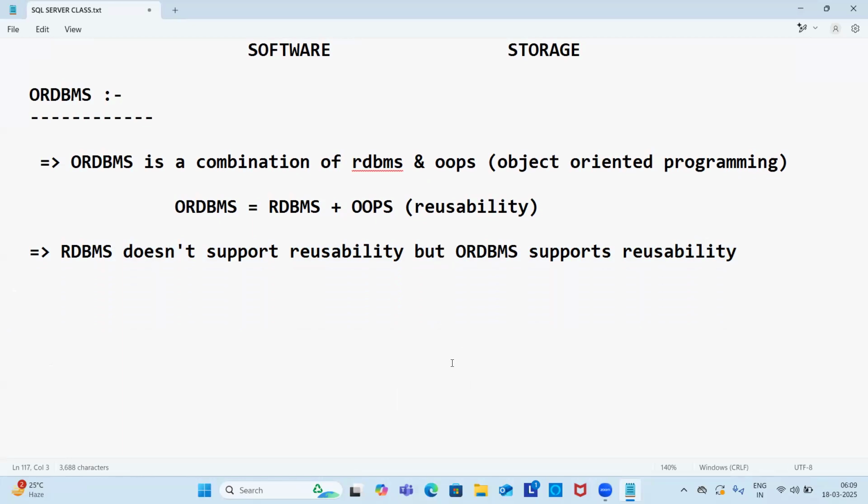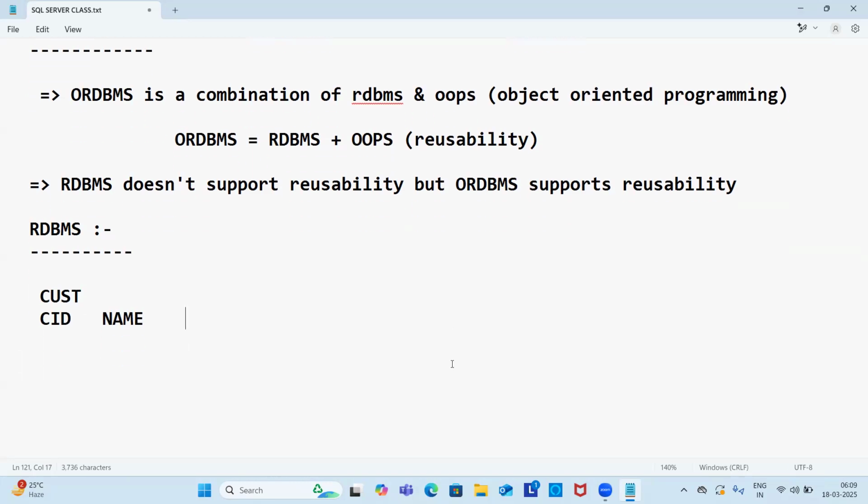So just to explain, I'll take one example. Suppose in RDBMS, first I'm taking the RDBMS case. Suppose I want to store customers' data. You take one table, the customer table. In the customer table, you store customer ID, name. I want to store customer address. To store the address, I take different fields: house number, street, city, state, pin code or zip code.